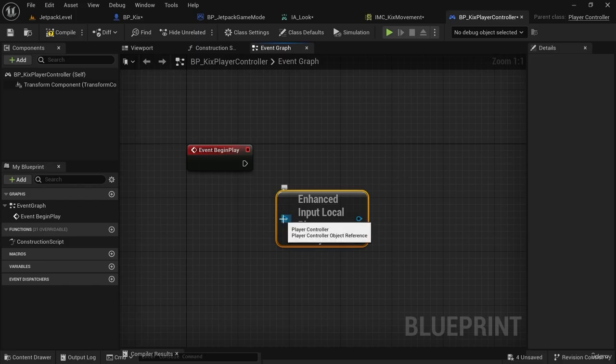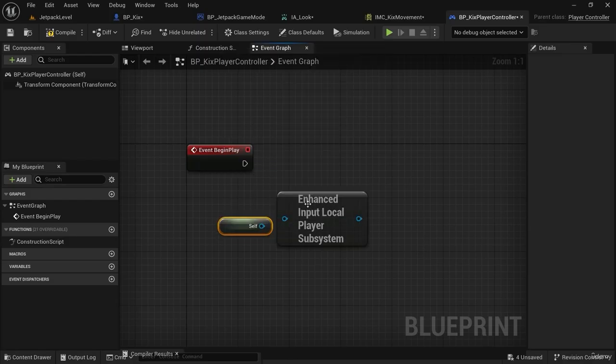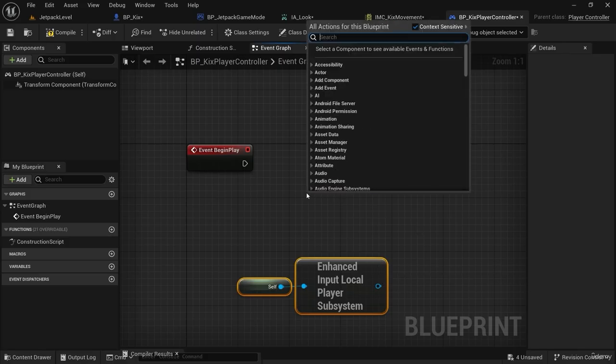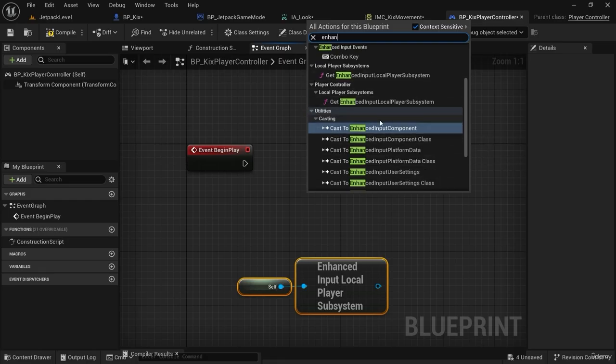If we hover over it, it says player controller object reference. So it requires an input because we need to get that enhanced input local player subsystem from a player controller. Now we can always right click and type self and get a reference to self, and we can plug that in to satisfy that input, and we can get the enhanced input local player subsystem that way. But let's right click again and search for enhanced input local player subsystem, and let's choose the other one, the one that's under local player subsystems, not under player controller.